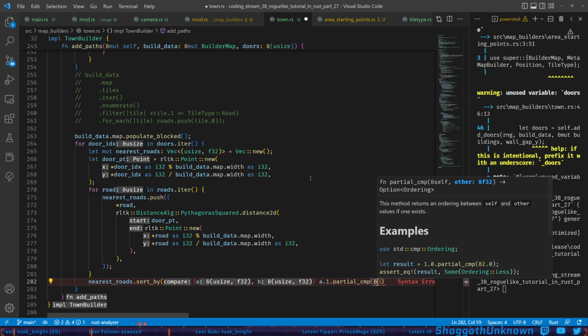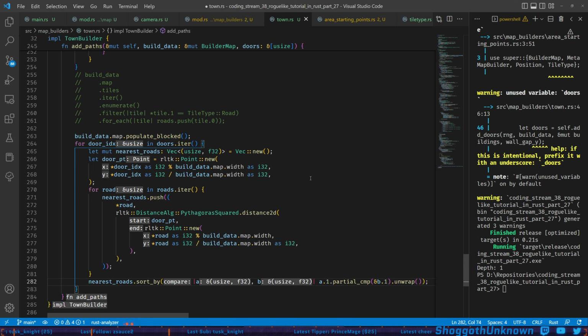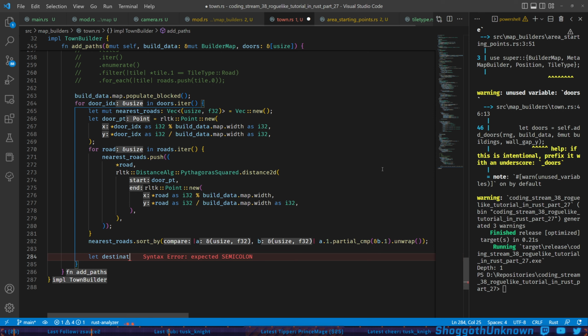Partial compare and B.1. Sort by, simple enough. We're going closest to furthest because we're doing A and then B. We would do B and then A if we were going to flip it the other way around, longest to shortest. So we're just trying to find out the shortest road here. And then because we've sorted them, we can just get the first thing in our vector.